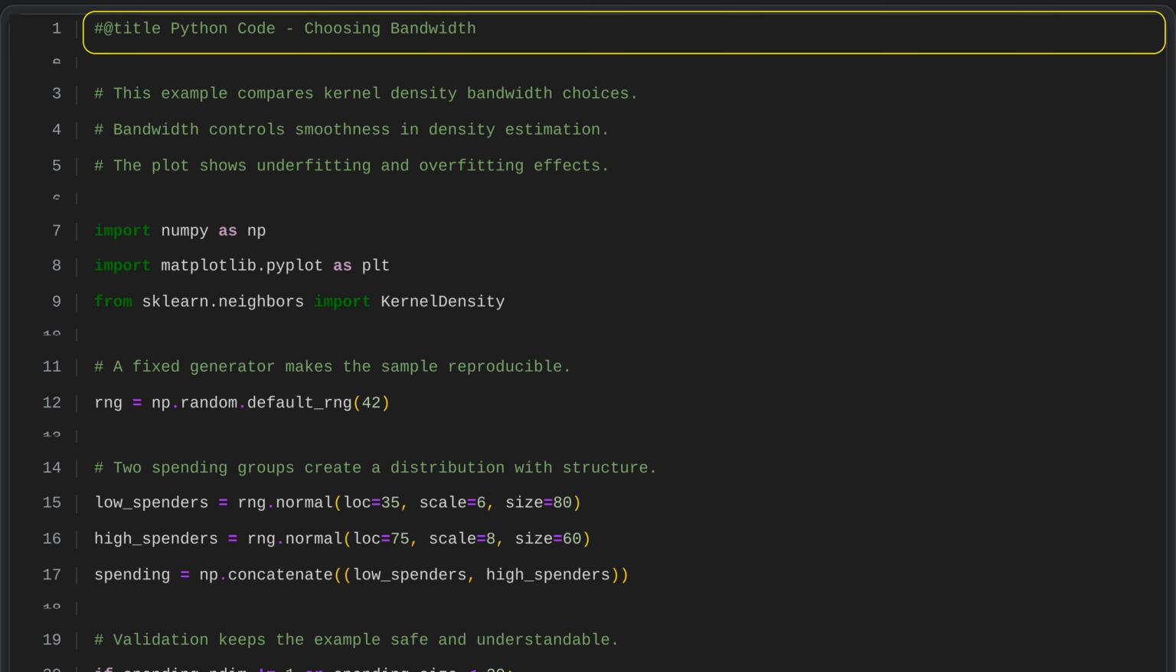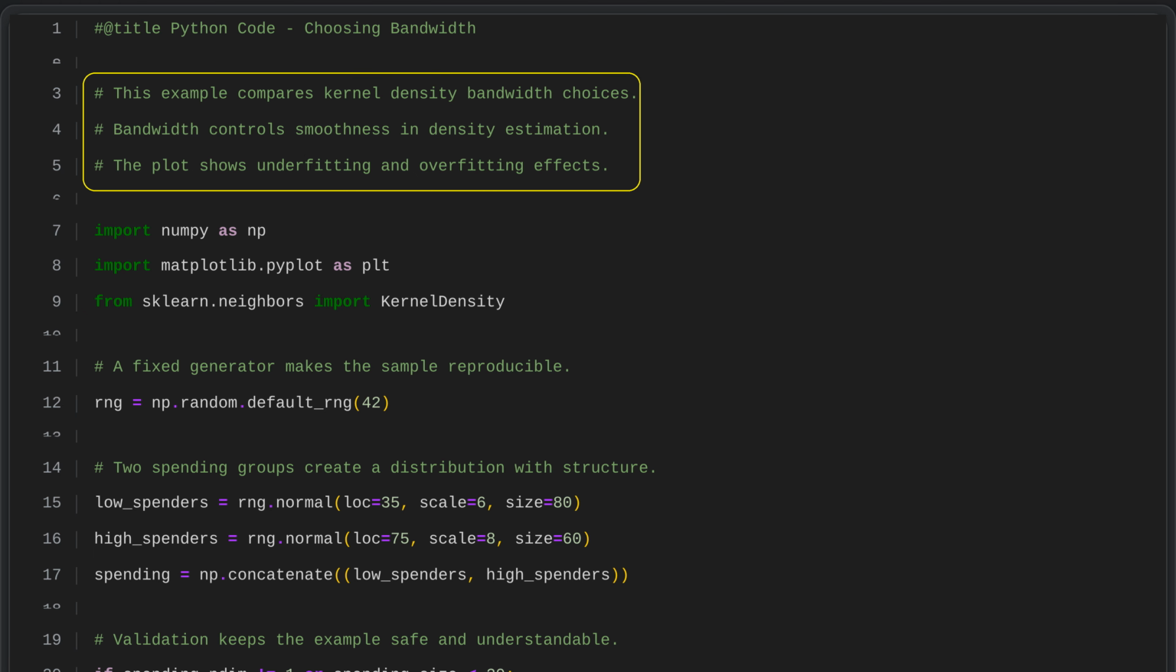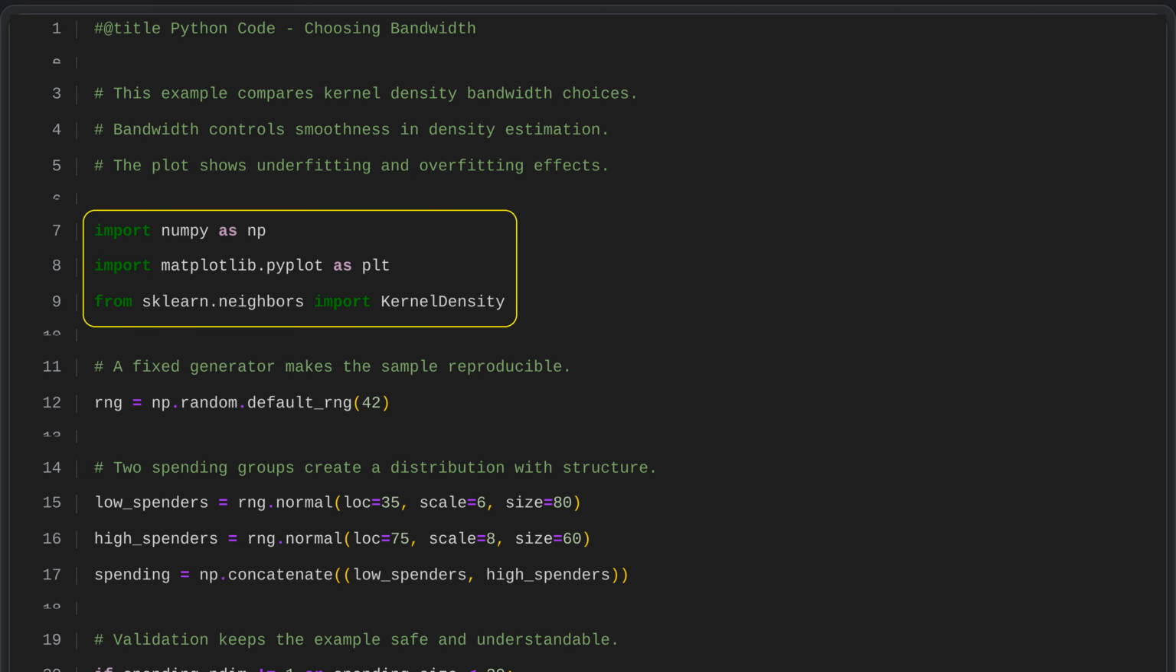Python code. Choosing bandwidth. This example compares bandwidth choices in kernel density estimation. Bandwidth controls how smooth the estimated density appears, and different choices can lead to underfitting or overfitting. We import 3 key tools: NumPy for efficient numerical work with arrays, Matplotlib PyPlot for creating visualizations, and Scikit-Learn's kernel density estimator for estimating a random variable's probability density.